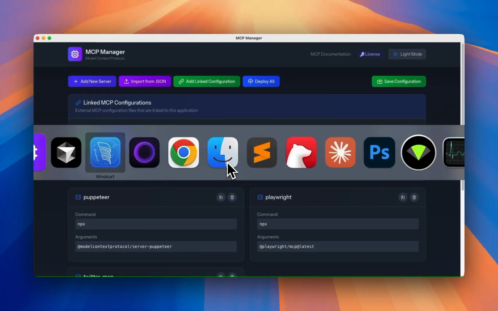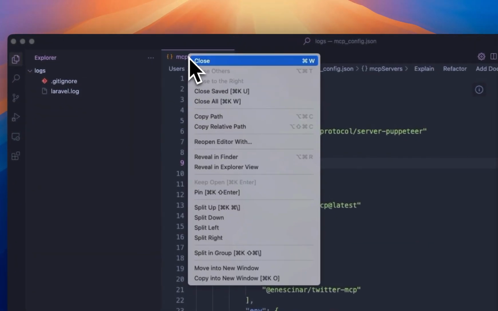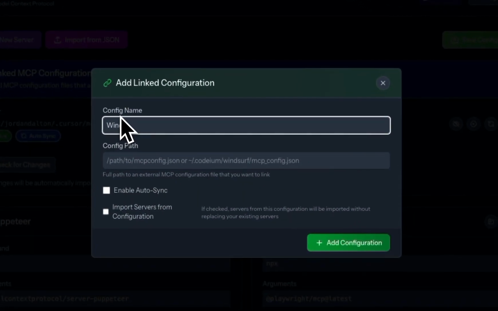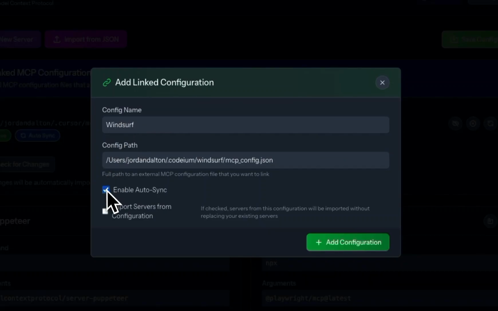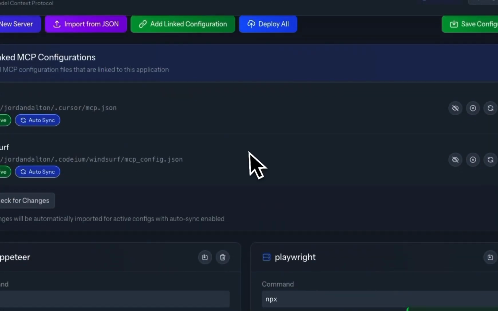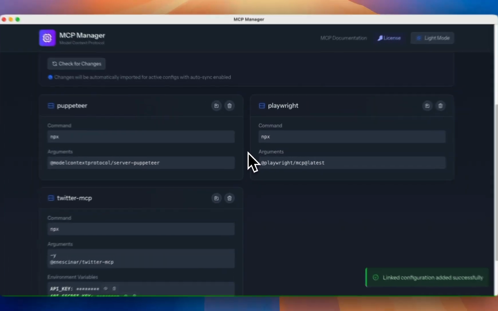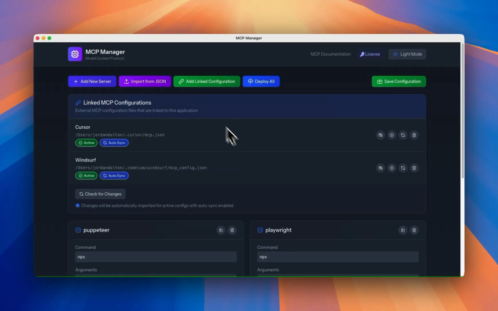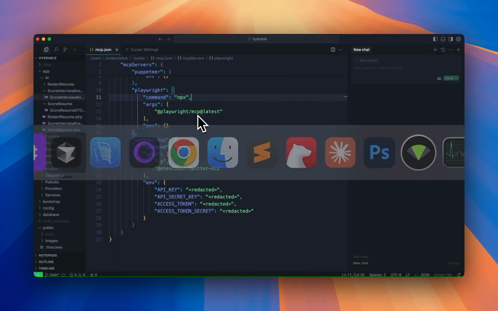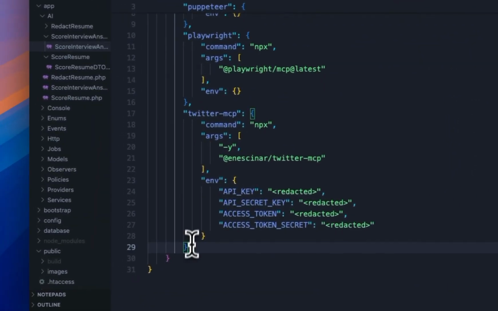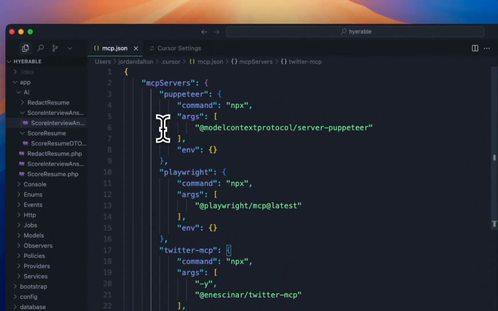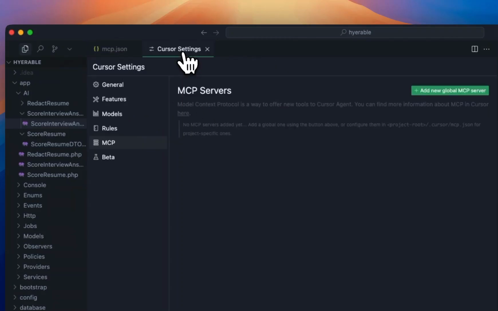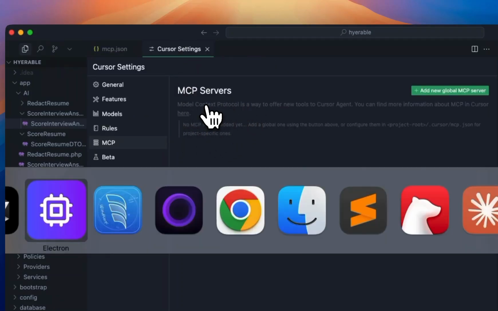Now that we've done that with Cursor, we're going to do the same for Windsurf. So we're going to come back, we're going to say Windsurf, enable autosync, import config. And so right now we have everything set up the way that we want. How this is going to work, we're going to go over to Cursor, and we're going to remove these MCP servers. We're going to save that, and you're going to see that Cursor is not aware of it.